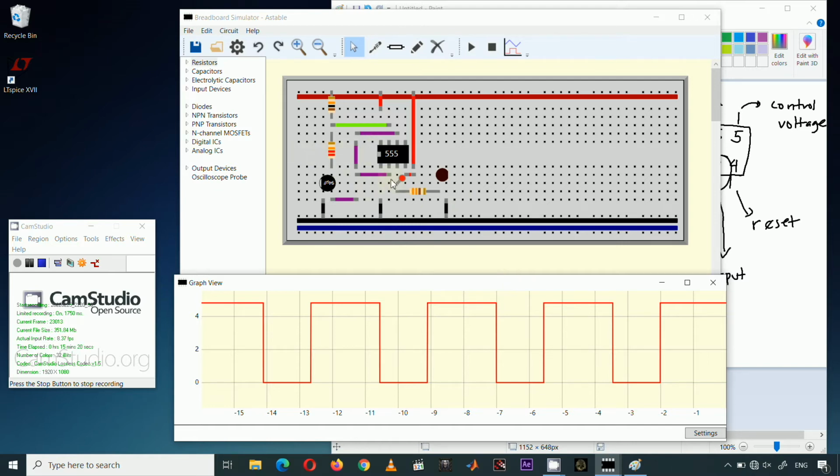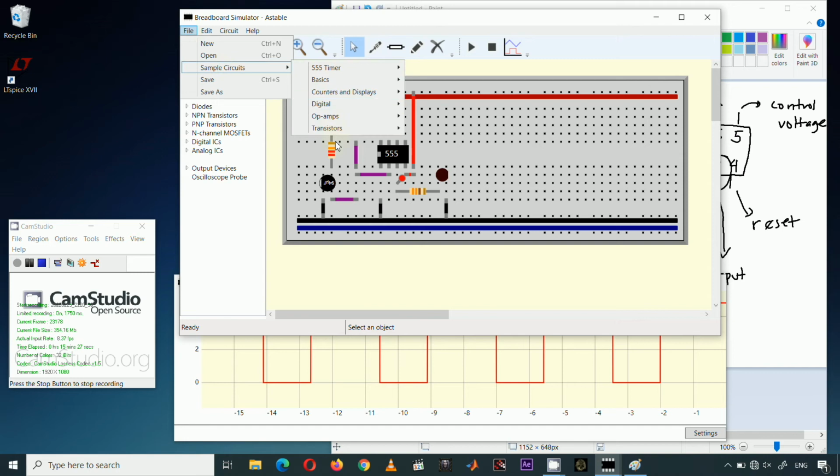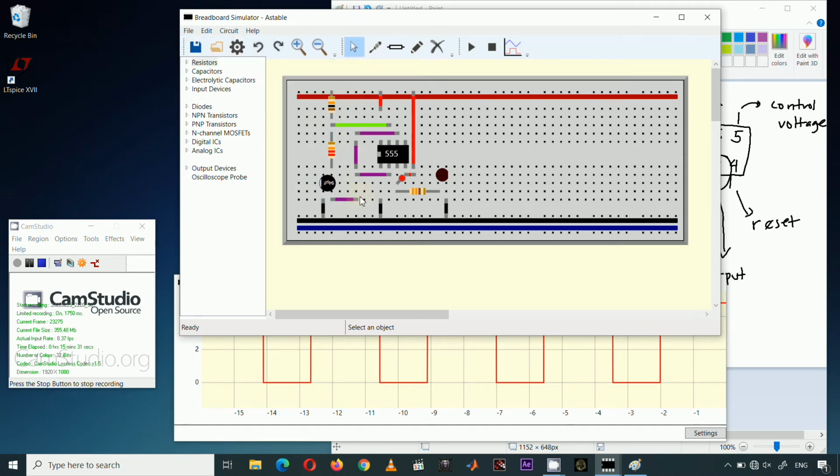So I could just tinker this or change the properties of this already given setup or this available setup and just use it in my future circuits. So that's the advantage of using these sample circuits.